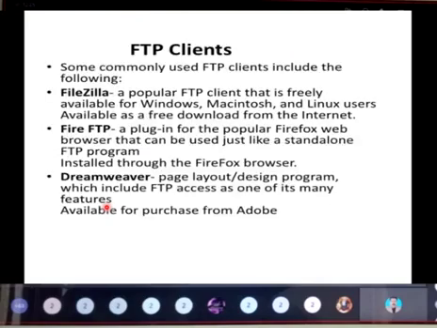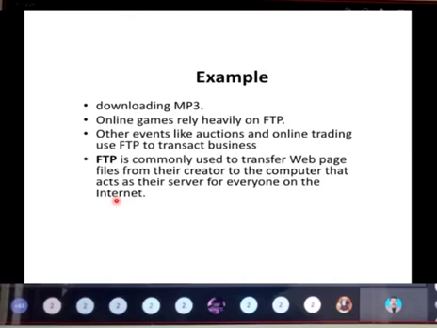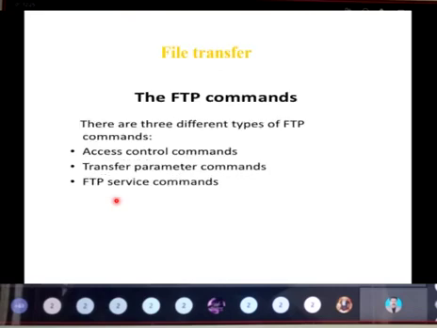These are the FTP clients: FileZilla, Fire FTP, Dreamweaver. For example, downloading an MP3 song or online games, everything can be downloaded by using the file transfer protocol. The FTP commands, the major three types of commands used in FTP, are access control commands, transfer parameter commands, and FTP service commands. These are the three types of commands.